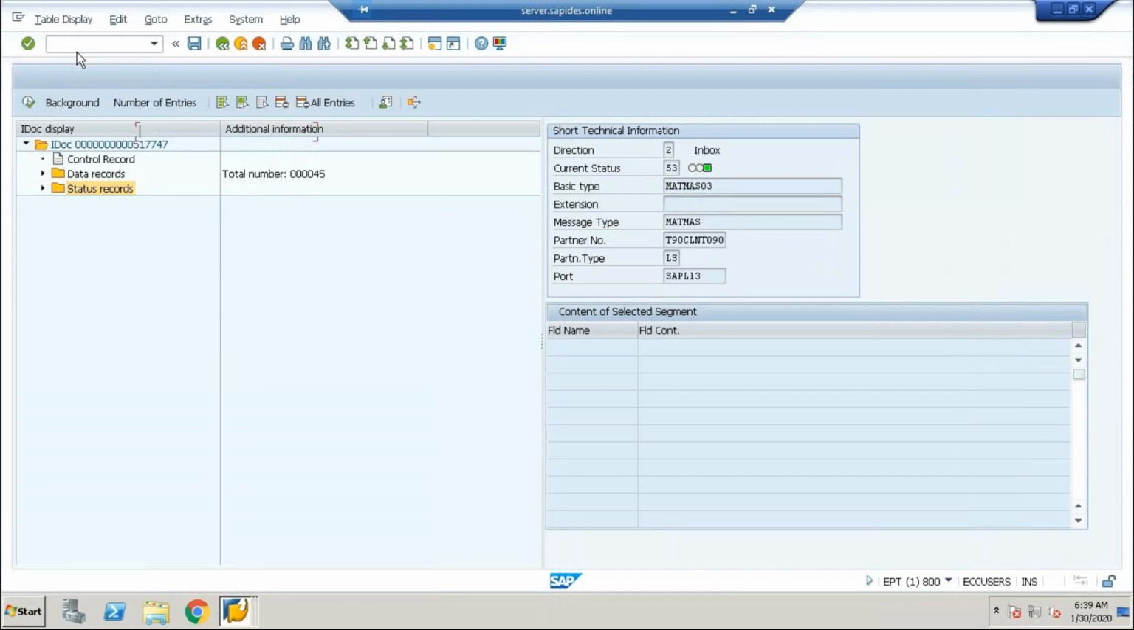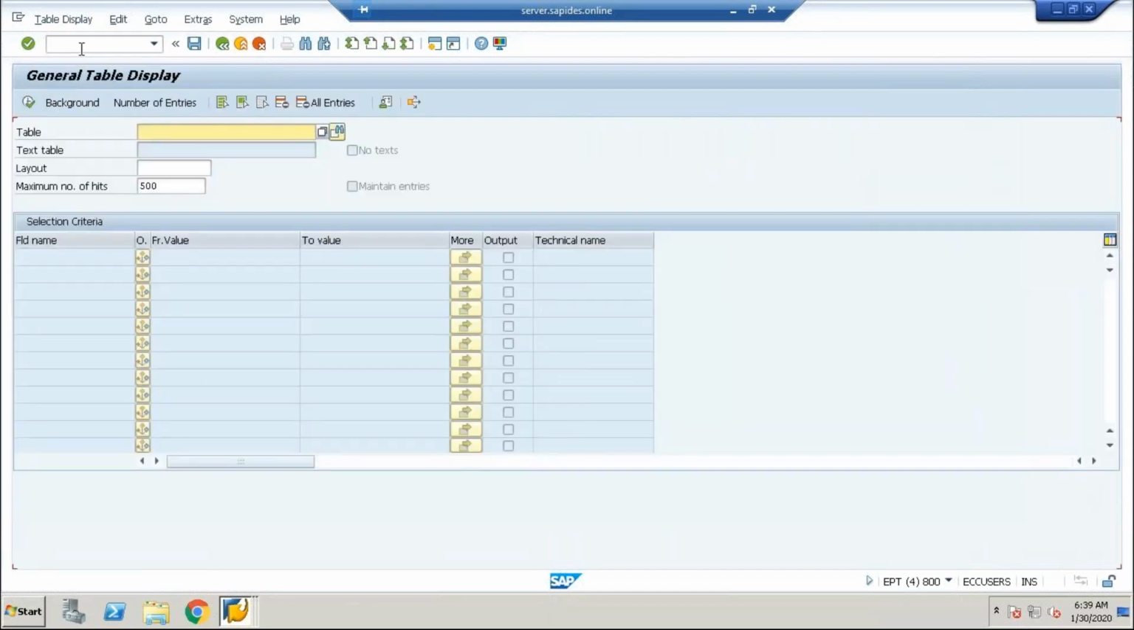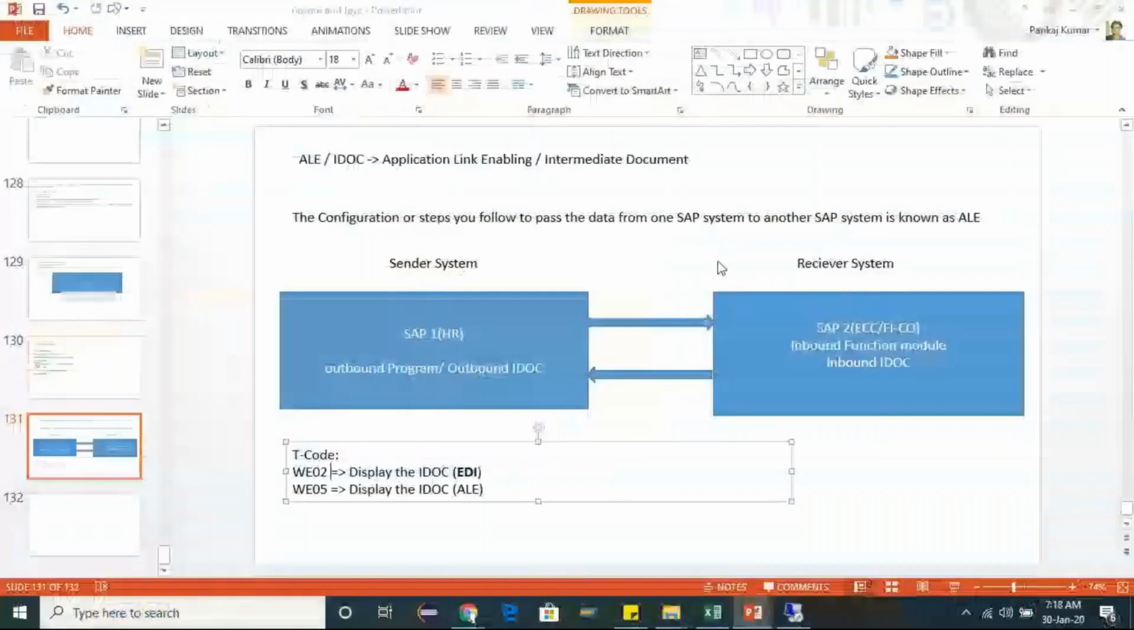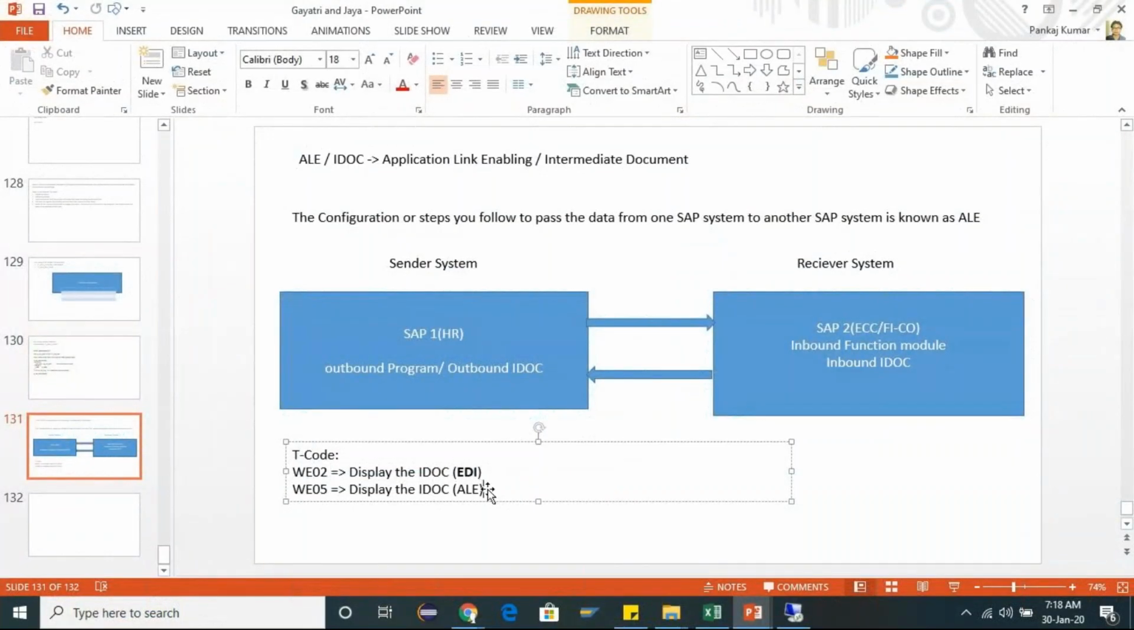Let's go to SE16N. Here also there are multiple ways to access the data. From SE11 we can see, SE16 also we can see, SE16N also we can see. This SE16N, N stands for enjoy. This is very easy to use, actually very convenient.